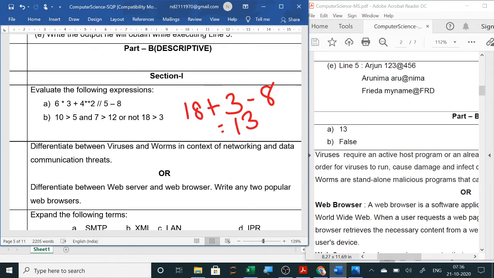Now the next question is, 10 is greater than 5, true. So we have used here all the relational and logical operators. So 10 is greater than 5 is true, and 7 is greater than 12 is false. So this true and false will be false, or not 18 means 0. Not means just the reverse. 18 is a value. So not 18 will be 0, and 0 is greater than 3 is false. So false or false will be false.